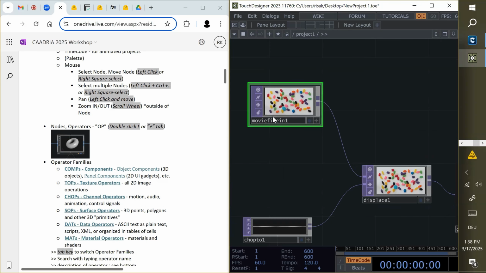And those elements in Grasshopper, we are calling this kind of stuff components. In TouchDesigner, we call them nodes or operators. And operators are kind of long, so we just call it OP.